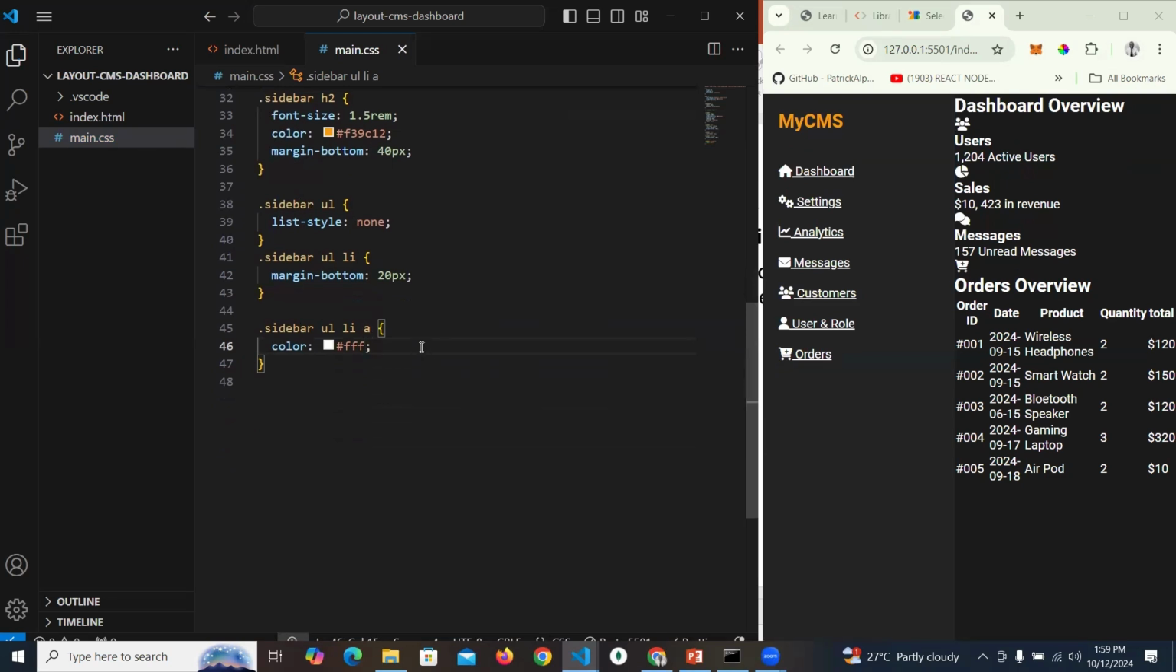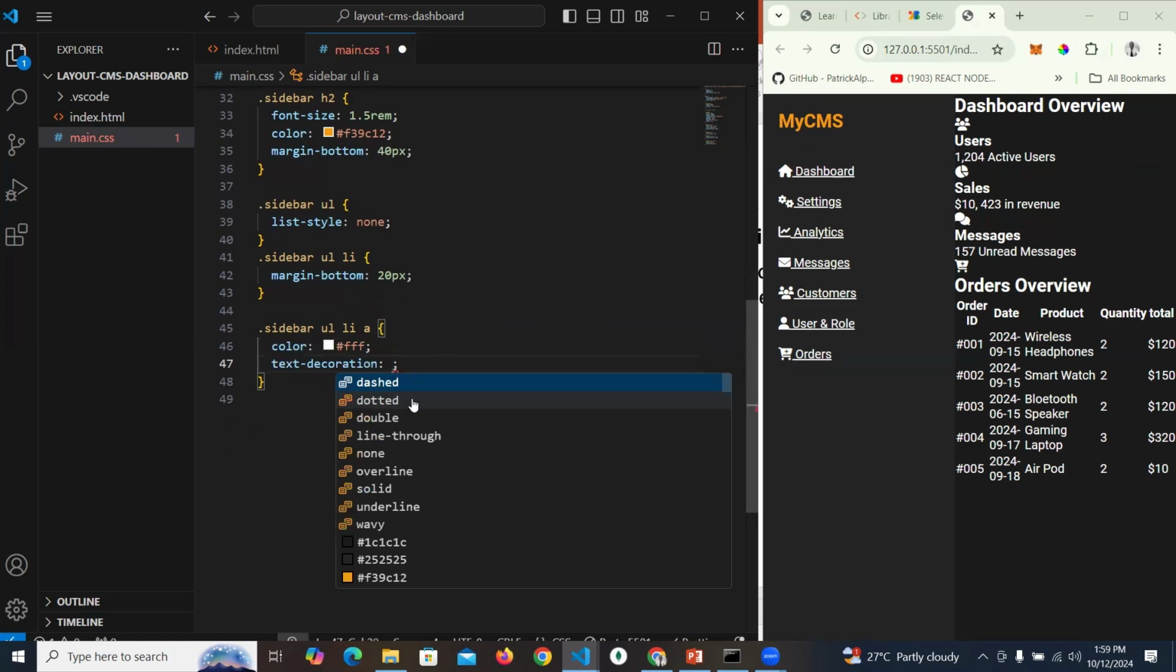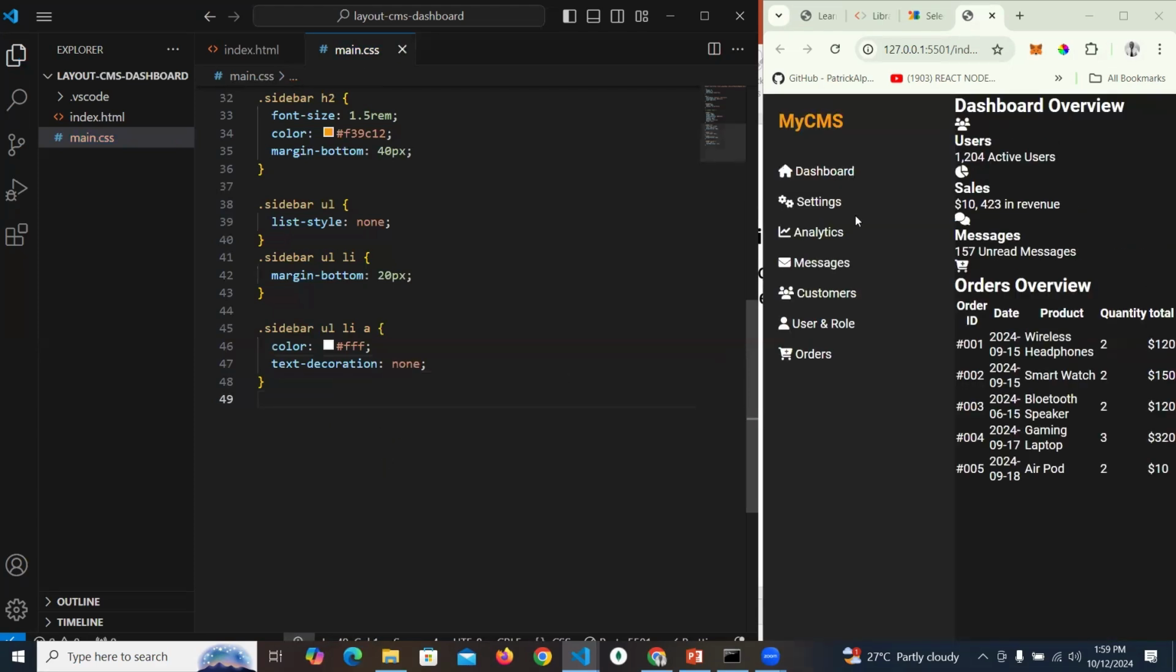Then we want the text-decoration, all those underlines. That's what is responsible for that. We want it to be none. Currently it is underline here, but we want it to be none. The default is underline, and that's why it picks up that. So that is removed, right?